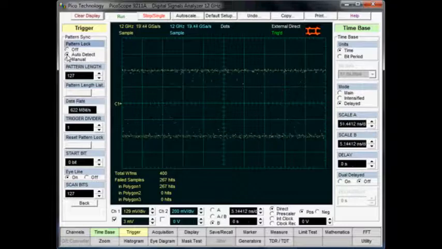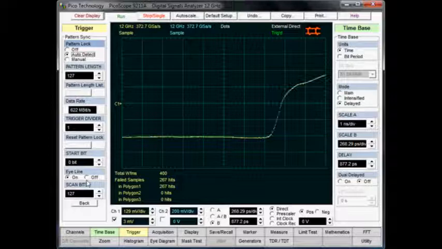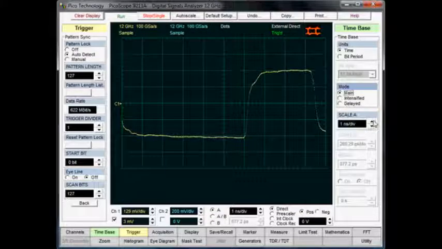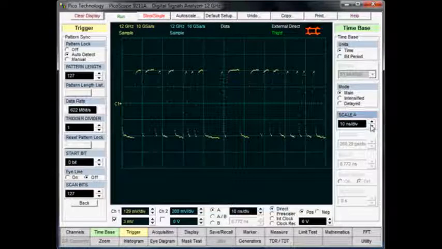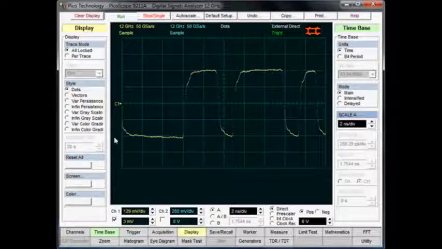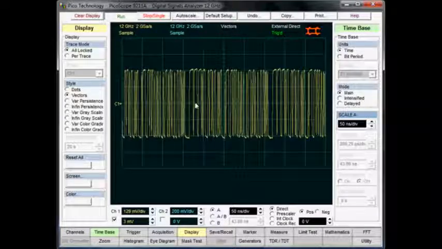So I select auto detect, and here it is looking along the sequence of data, and indeed it has found a pattern length of 127 bits when the bits are repeating. I go back to my main time base, and we can look at the individual pulses now because it is triggered. I will change the display mode to vectors as we've got a stable trigger, and we can see the shape of each individual pulse. Bringing the sweep time to longer periods, here we can actually see the repeating sequence, the 127 bits, and then the pattern sequence starts again.